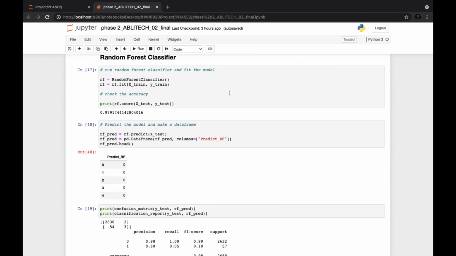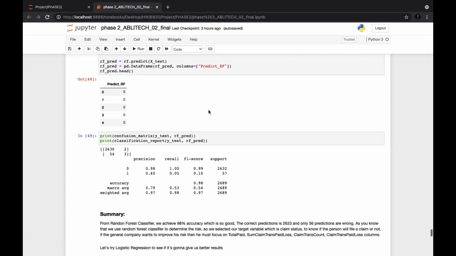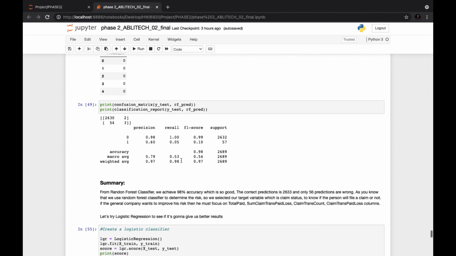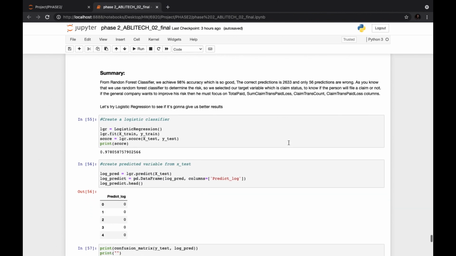So we are running our random forest classifier and fitting our model, checking our accuracy score, and it looks like it's 97, actually 98, which is really high. So we have to run our confusion matrix and see if it's a good score. Okay, so we can see that we have pretty good results for zeros, but our one is not that great. The correct predictions are 2,633, and only 56 predictions are wrong. So let's run logistic regression and see if it's going to give us a better result.